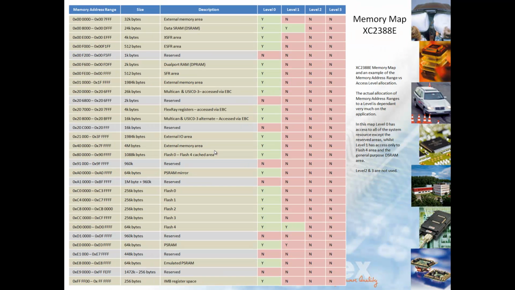Here is an example of how the memory map has been organised for the XC2388E device. This is the part which has onboard iCache, and it also obviously has the memory protection unit. I've drawn out a memory map, which is a very good idea when you're starting to allocate resources to your system, and to have some visual representation of how you want to describe your system. And I have all the key areas in here, including all of the reserved areas which aren't to be used or accessed by the microprocessor.